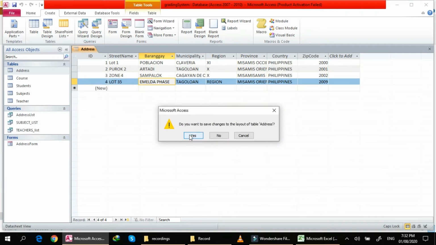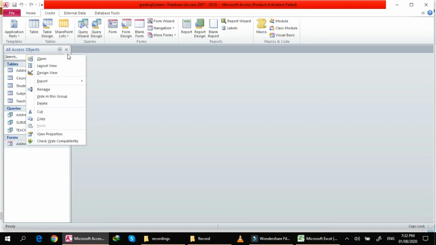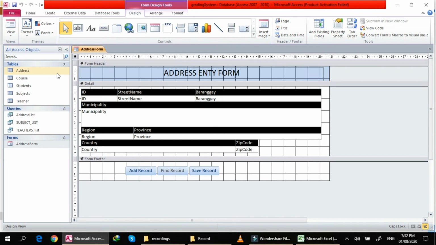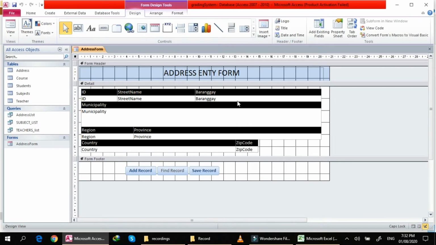We can create a lot of tables here, and for each table we will create a form that will be able to view the other records. So for example, this barangay, we want it to be a selection. There are many barangays when we want to add, and some of the values are the same: Poblacion Tagoloan, Poblacion Claveria, Poblacion. So every time we need to add Poblacion, we can change them into a combo box if we want.